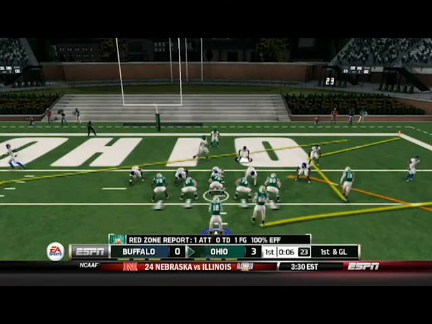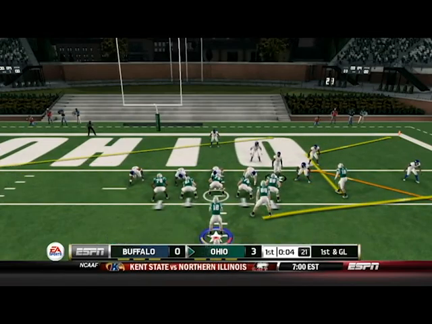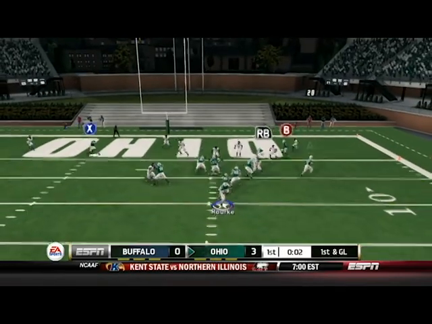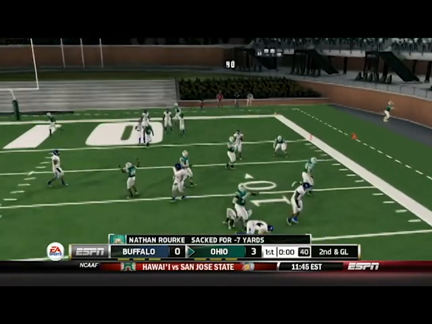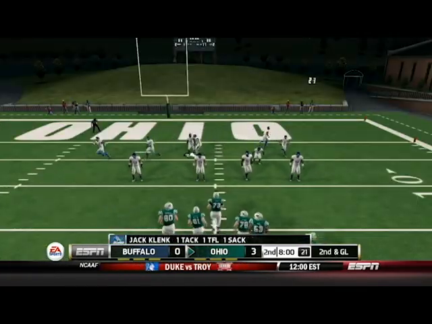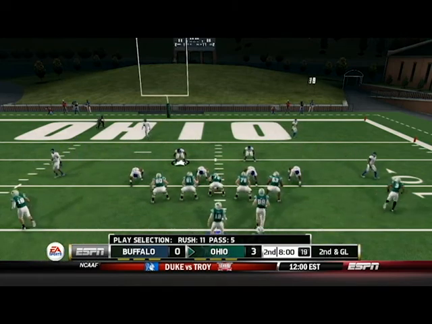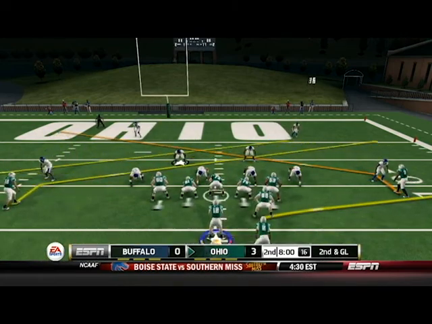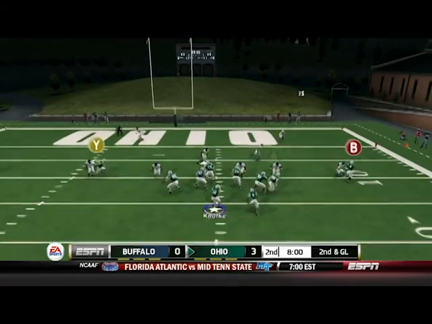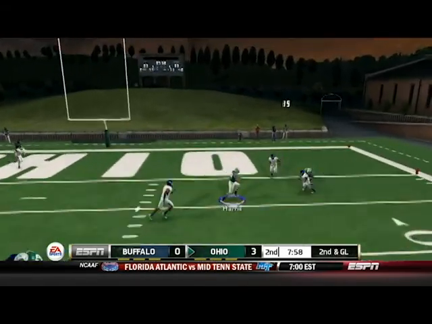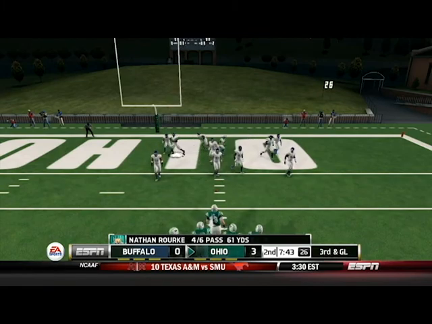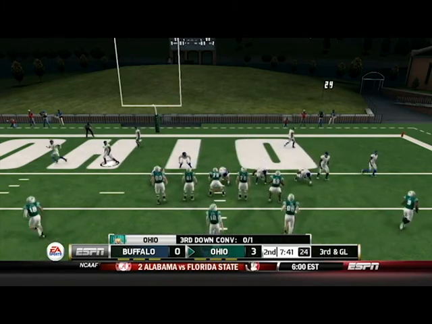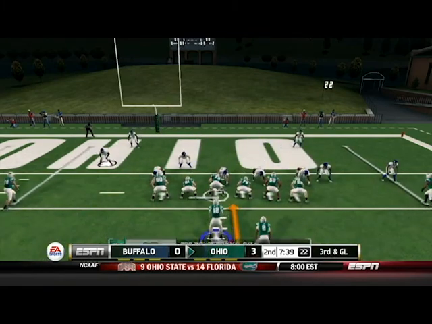Ohio being able to do whatever they want so far. Rourke dropping back. He's going to scramble, looking in. Rourke gets sacked. Another 7-yard loss. That one by Jack Clank. Buffalo pass rush getting to work early so far in this game. We go to the second quarter now. Rourke throws, caught by Kevon Harris, his first catch on the day. It's going to be 3rd and goal for the Bobcats now.